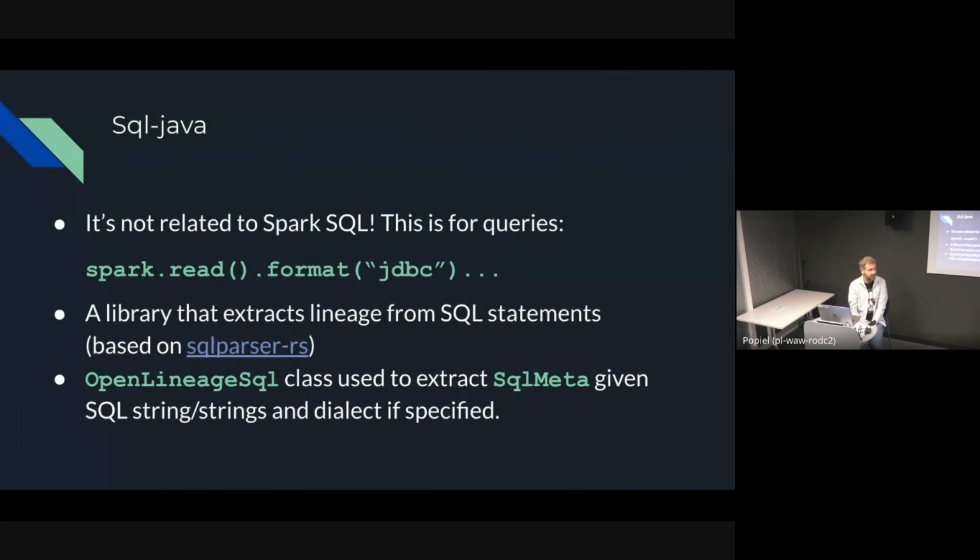Then we have the SQL Java package that needs to be built. The most important thing about it is that it's not related to Spark SQL, although it's important to build because it's a requirement. It's more for queries where, within Spark, you read something from or write to JDBC. And we have an extra library that extracts lineage from SQL statements, from strings. It's called SQL Parser RS. It's a third-party library written in Rust.